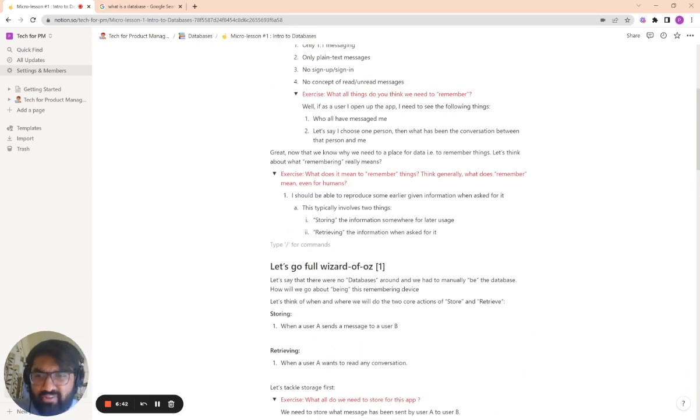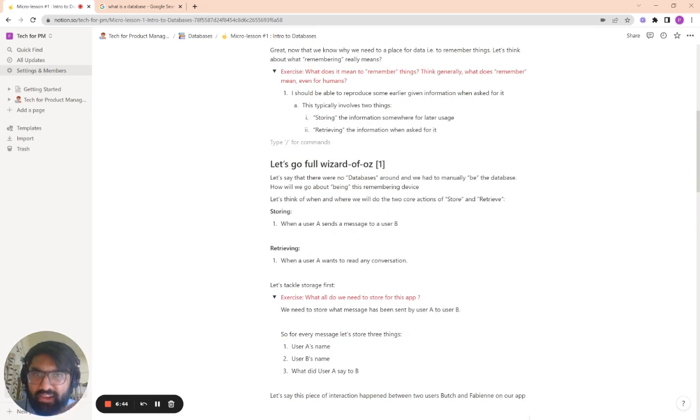Now let's go full Wizard of Oz, right? Let's assume there are no databases and we have to manually be the database, right? So how do we go about being this remembering device? Let's think of that app again, and let's think of the core actions that we need to do for that app. So we need to be able to store and retrieve.